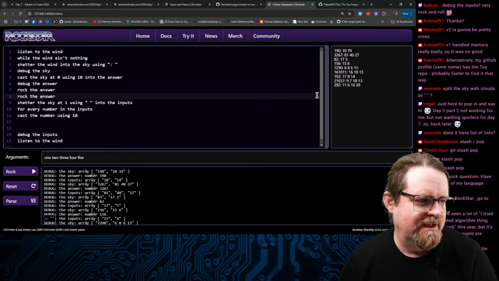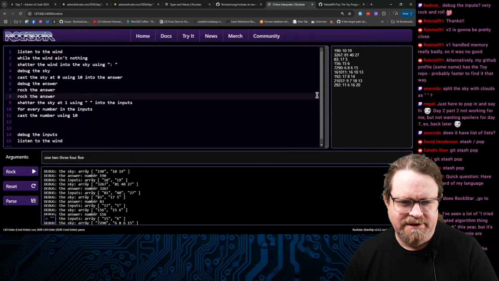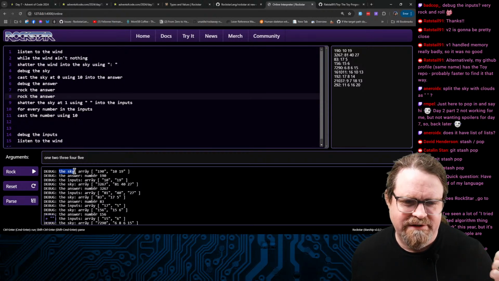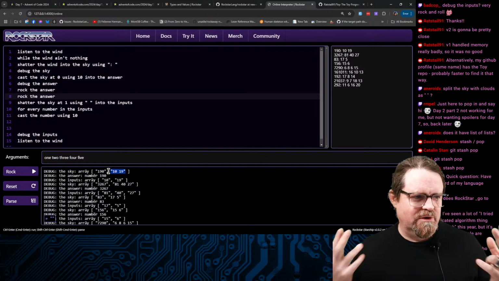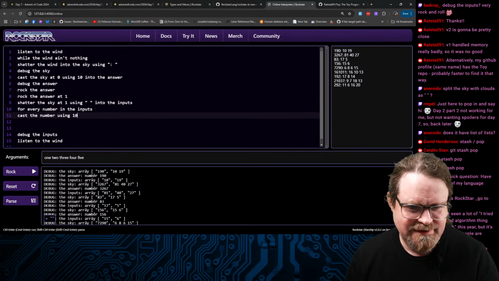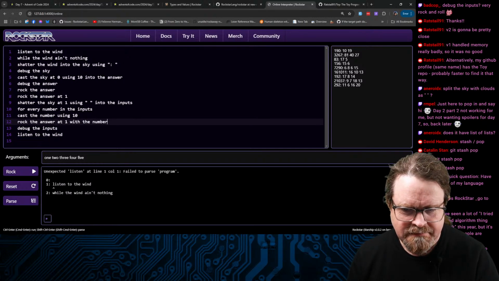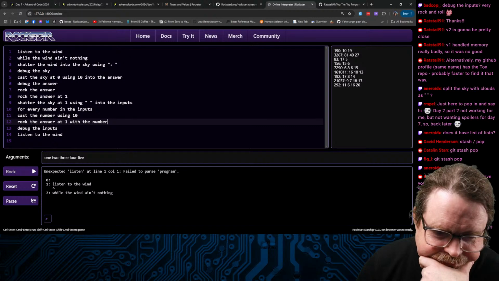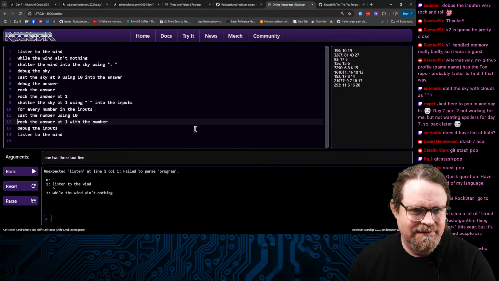Yeah, the debug gets taken out. The point about Rockstar is you've got to get it working first and then you make it cool. Debug is a thing I put in that will dump the variable name, the variable type, and the current value of the variable, and do things like quote strings so you can see what the literals are. So rock the answer at 1. Shatter the sky, cast the number using 10, rock the answer at 1 with the number. Okay, that didn't work. And it didn't work with column 1, line 1, which is absolutely not where the error is.